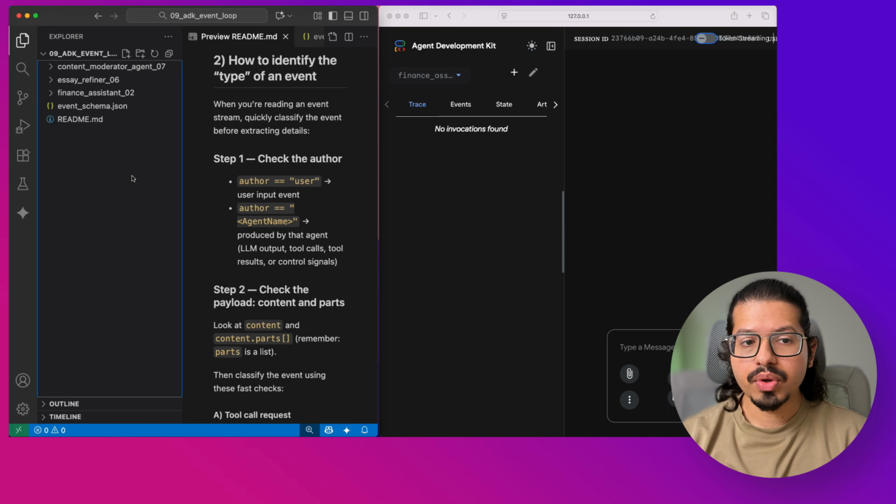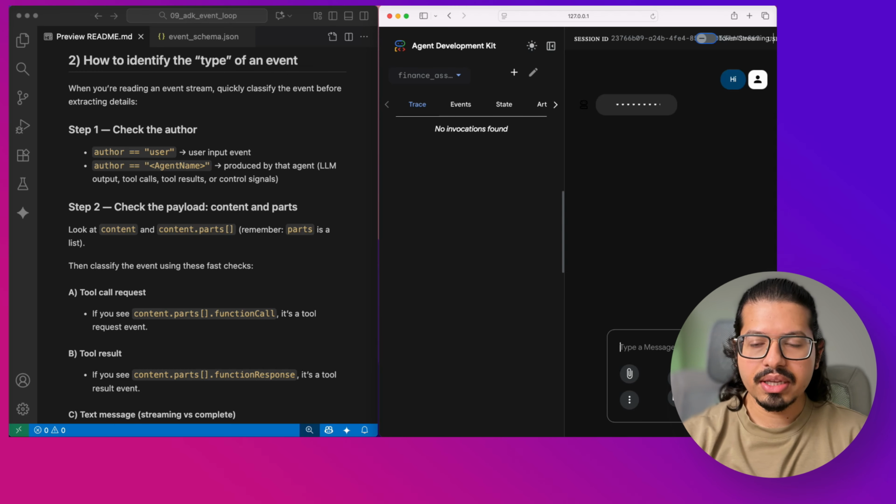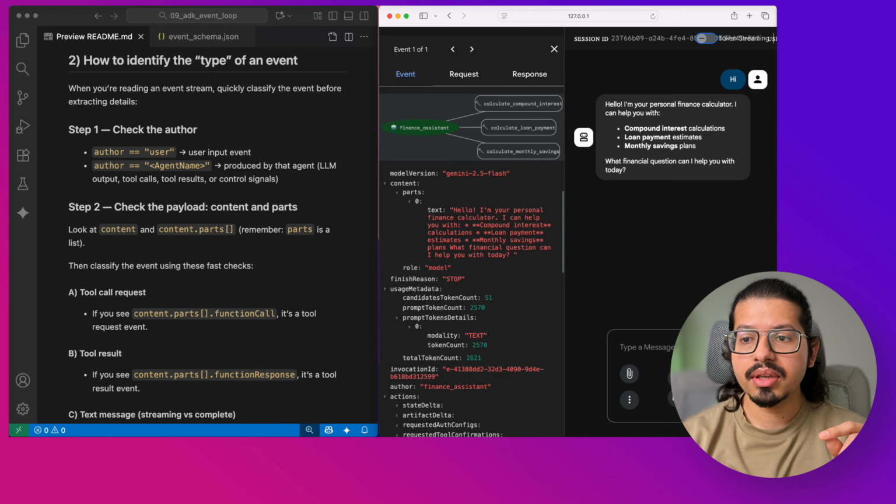It was the second tutorial, which was related to function tools. Now, how do we identify which type of event this is? First step, check the author. Let me send hi to our agent and see the events here. So first we need to check the author.